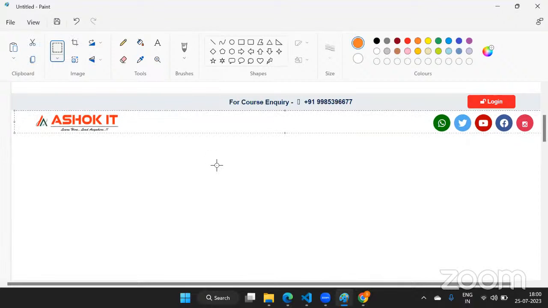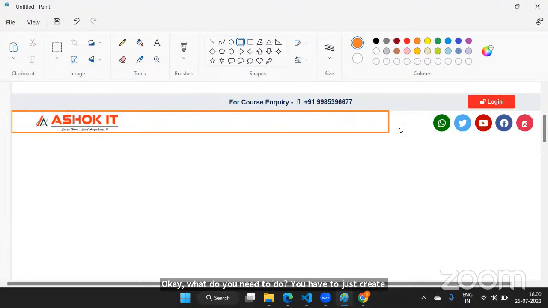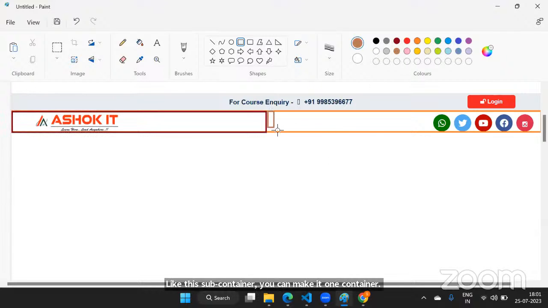Okay, what you need to do, you have to just create one container, like this container. Inside that, again, you have to create 2 sub containers. Like this sub container, you can make it one container and you can make it another container. In that container, you can add all the icons.